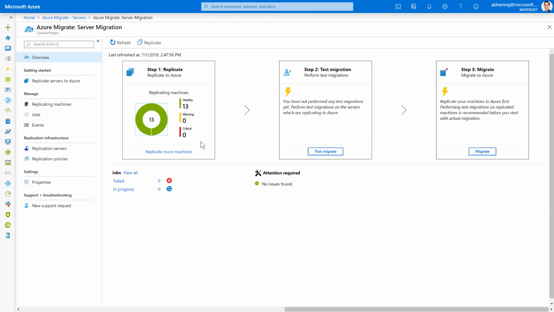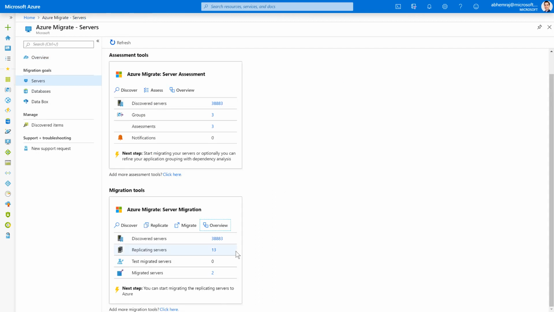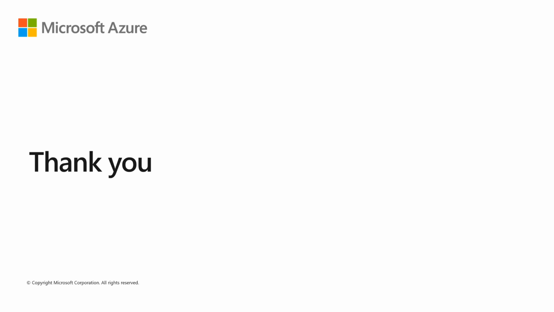All of our assessment details were automatically applied to the VMs before they start replicating to Azure. Throughout the process, the information keeps getting updated on the server migration tile in Azure Migrate. And finally, test migration gives you the option to validate the performance of your right-sized app before you decide to migrate it to Azure.